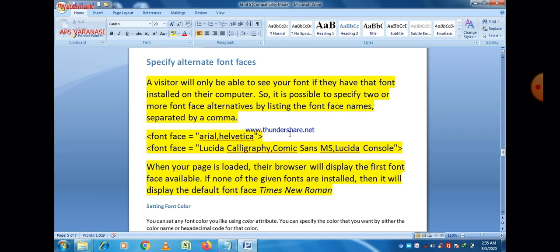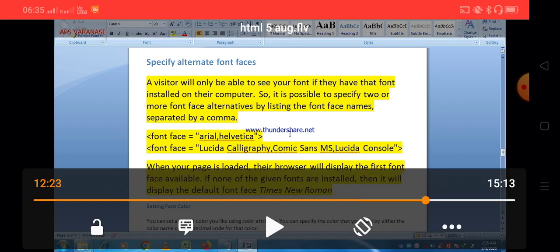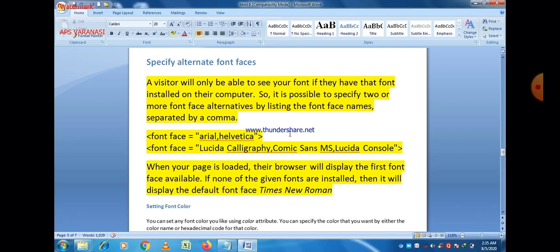Then the default font value will be printed, and the default is Times New Roman. So that is another important thing. The basic conclusion is that if you want to show your font, then you can separate it. Then you can mention more than one font face value.